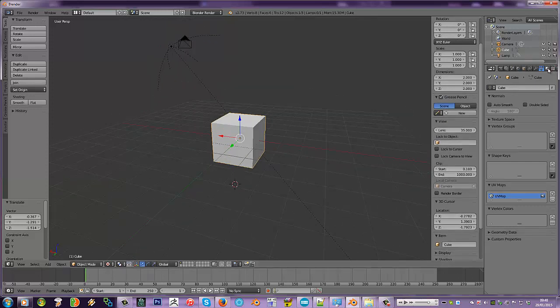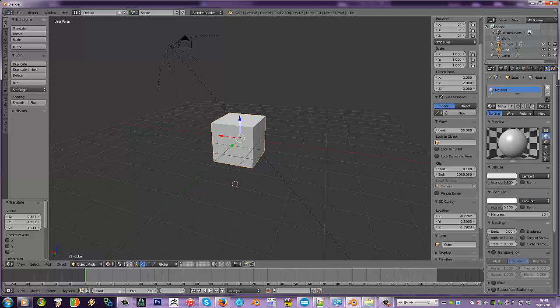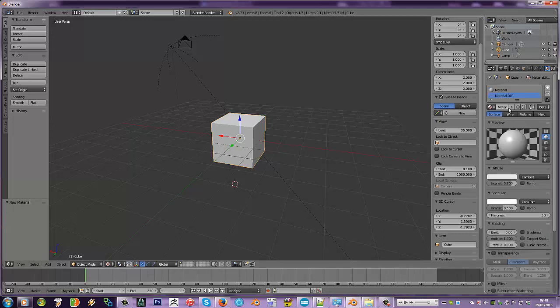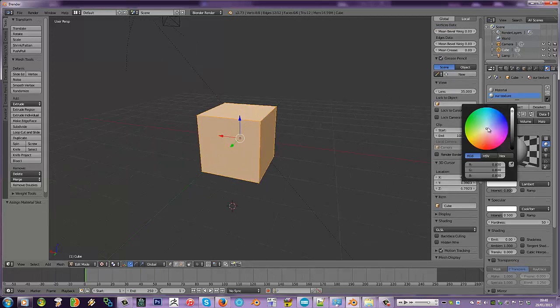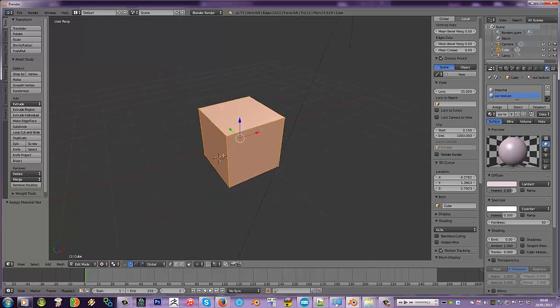Right, so you remember in the past we've added materials. So let's create a new material and call it our texture. Just tab into edit mode, select it all, and assign that. Now we did this before on the models, and now you can change the colour of this thing. But our next stage is we can add a texture to this.